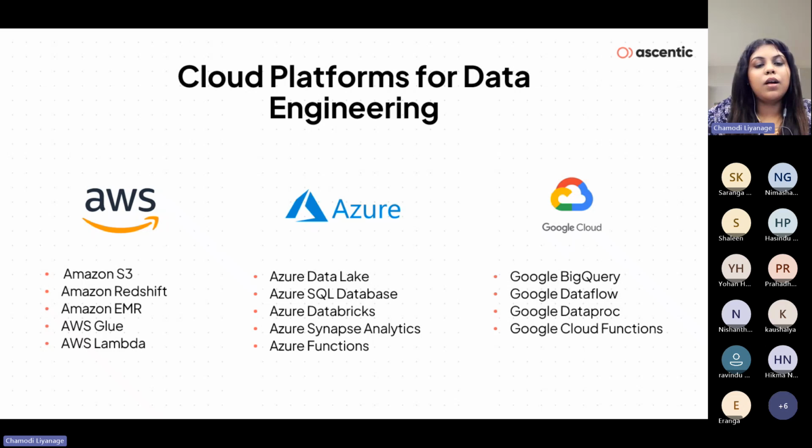GCP provides powerful tools like BigQuery for fast data querying and Cloud Dataflow for stream and batch processing. It's known for its ability to handle big data and its advanced machine learning capabilities. Each of these platforms has its own strengths, but all offer scalable, flexible, and cost-effective solutions for data engineers.